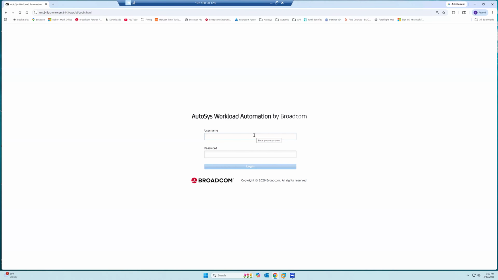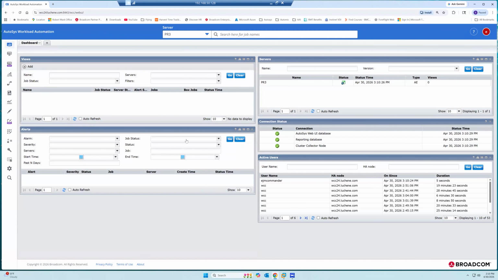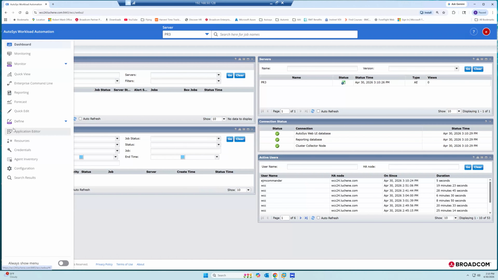All right, this is AutoSys 24.2, and this is Web UI, and we're going to go over some of the 24 features and then specifically some of the 24.2 features. So I'm going to log into the interface here. When we come into the interface, we're going to notice that there is a new menu option over on the left-hand column here called Define.